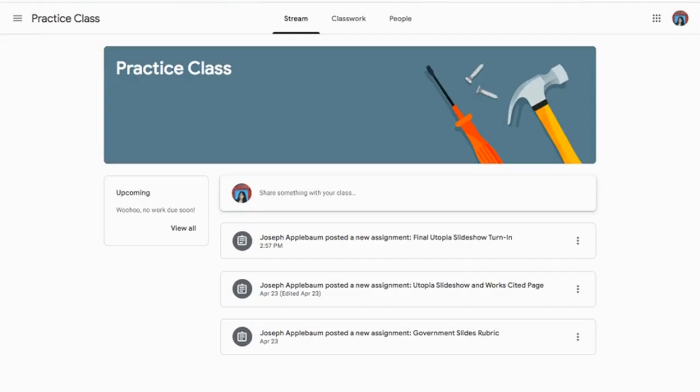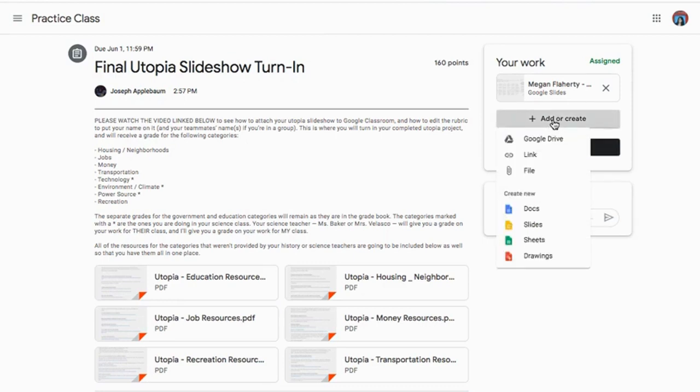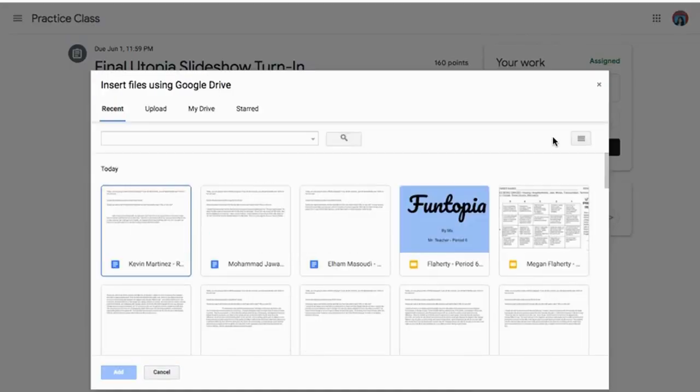So I'm going to go to my Google Classroom. Yours will not say practice class. It will say whatever class you have. You're going to go to the final Utopia slideshow turn in. Click on that. And then you're going to click Add or Create, Google Drive. Then if you have accessed your file recently, it should show up in your recent files. If you have not, you can search for it by typing in the title. So I'm going to select my Utopia slideshow, and I'm going to click Add.